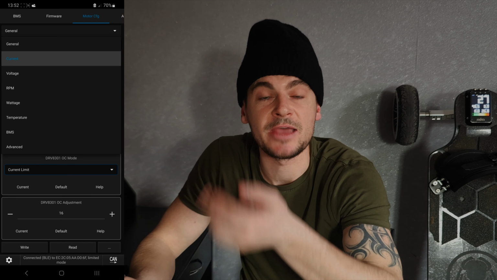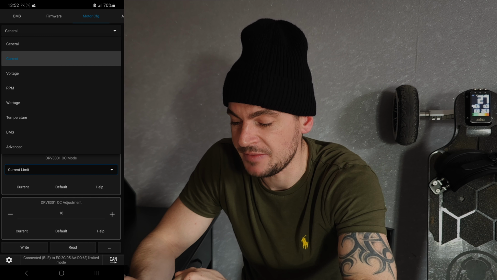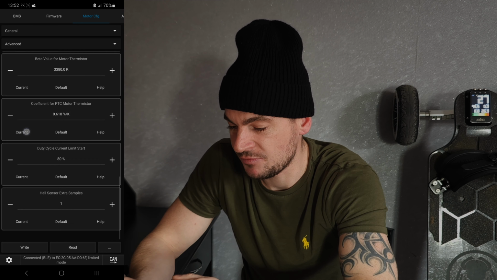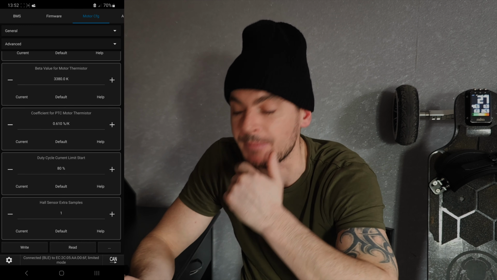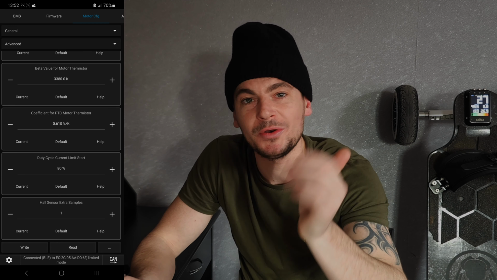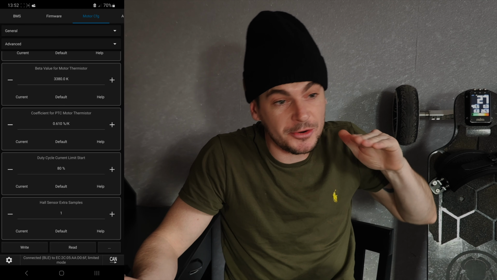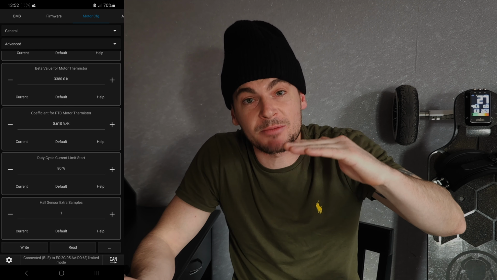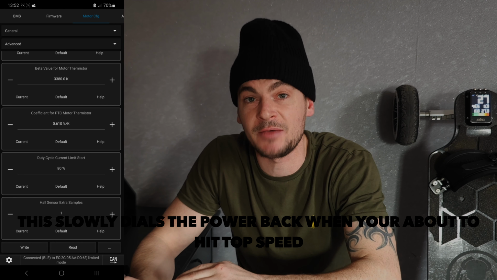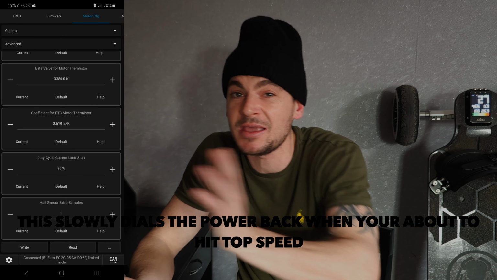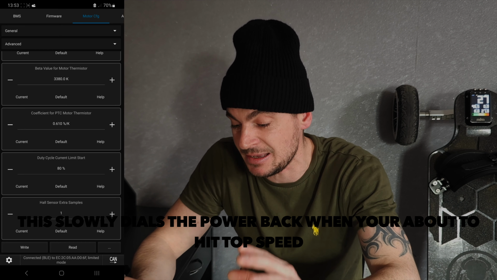Next up, the only other setting I would change, or I would look at to see if it needs to be changed, is down in the Advanced tab. And right down the bottom here, you'll see duty cycle current limit start. So what does that mean? Well, when you power the board and it gets up to nearly top speed, when you get to 100% throttle and you've hit your top speed, you're going to hit a wall, and that's going to make you wobble. So you want to set that, and I've found that the best setting for that is 80%. Anything above that and you hit top speeds, you will get a slight wobble. So I would make sure that is set to 80%.